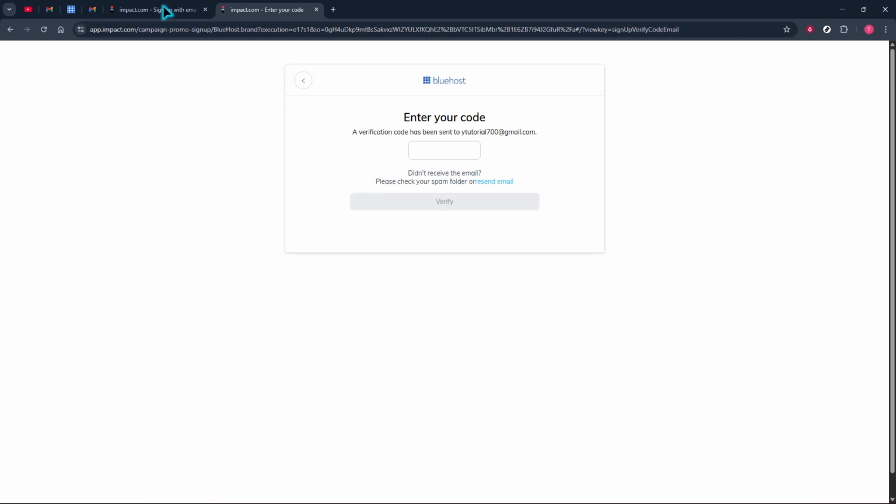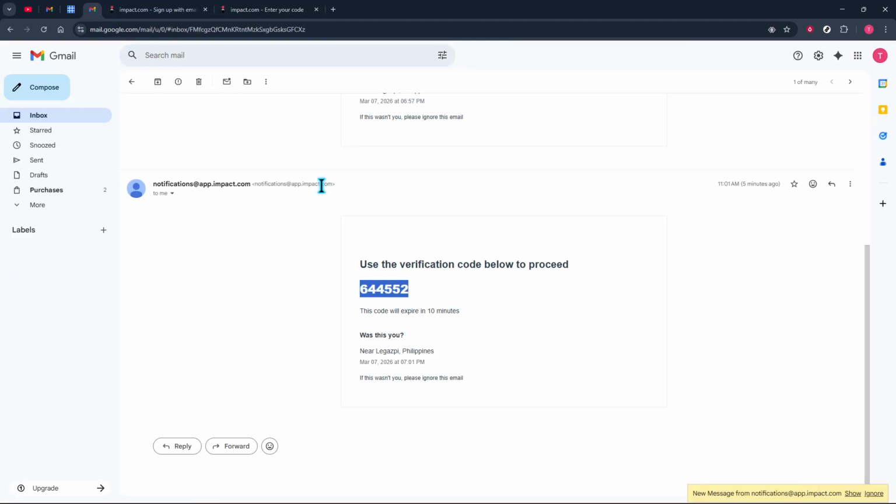Impact will send a verification code to your email. Open that message, copy the code, return to the Sign Up tab, paste it in, and click Verify. If you don't see the email, check your spam or promotions folder and request a new code if it's expired.